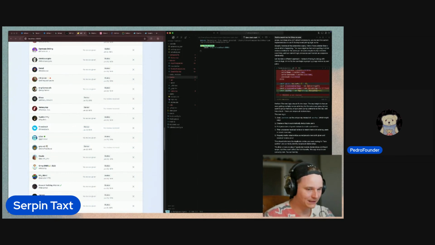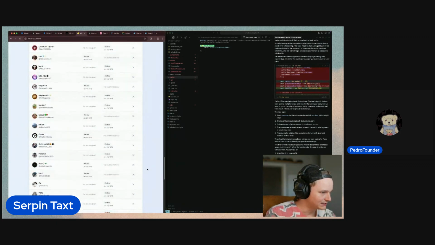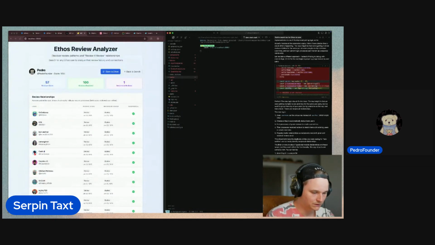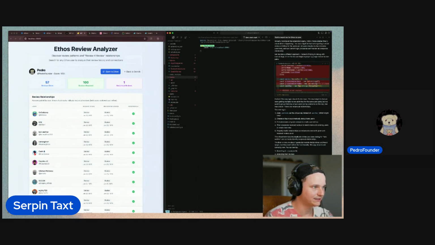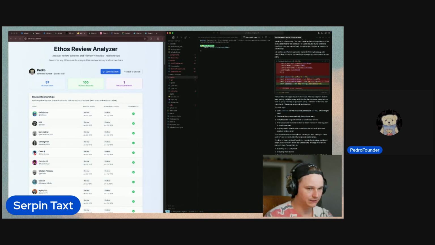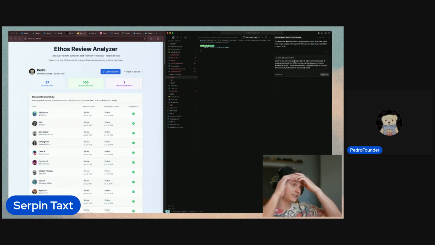Okay, so I want to add some really simple details. It looks like the review date is wrong and is pulling in the 1970 time. Let me see what else I wanted to add. Also, the top stats are not correct anymore. 57 given, 100 received, and only 1 reciprocated. But it's obvious there are many reciprocated. Can we adjust that?